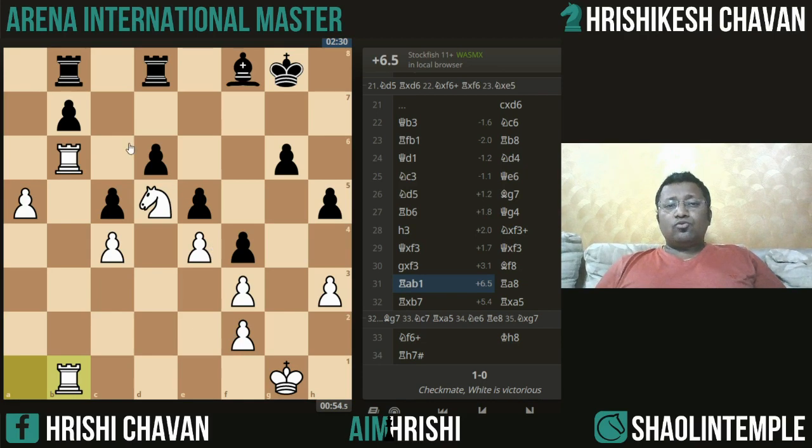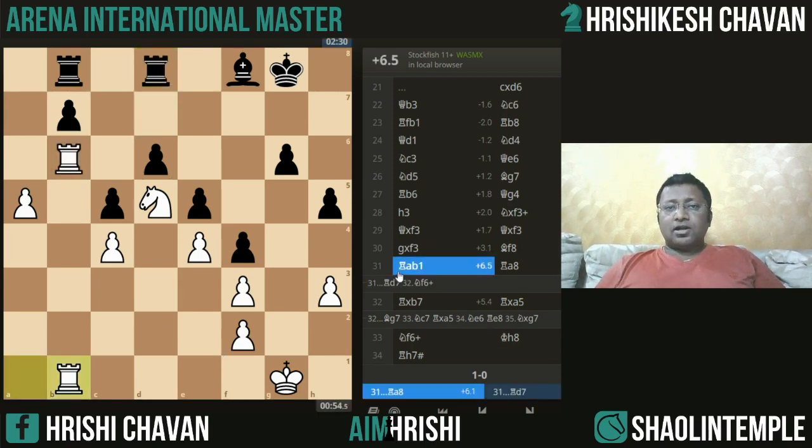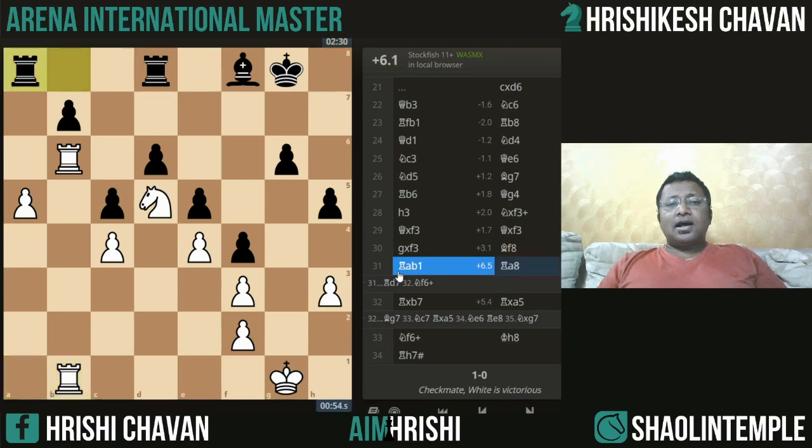Here there is no way for black to support this pawn one more time. For example, if he thinks about playing something like this, then white has a very strong move, that is knight f6 check, and this rook is captured for free. There is one more plan for white. He can simply push the pawn ahead, as black cannot capture the pawn because he will lose the rook on b8. So that is why here after rook a b1, black played rook a8.